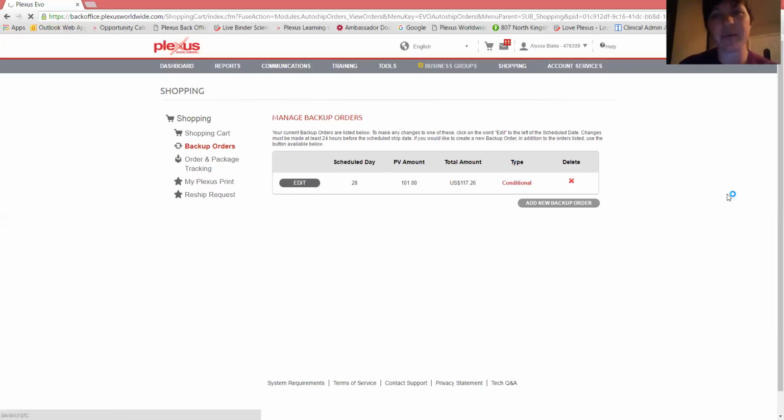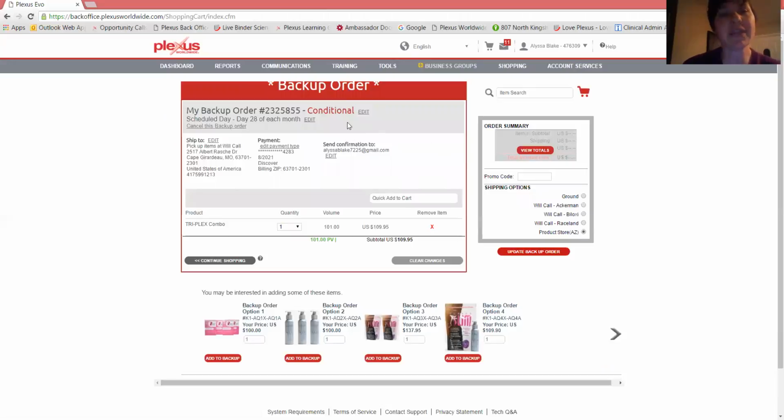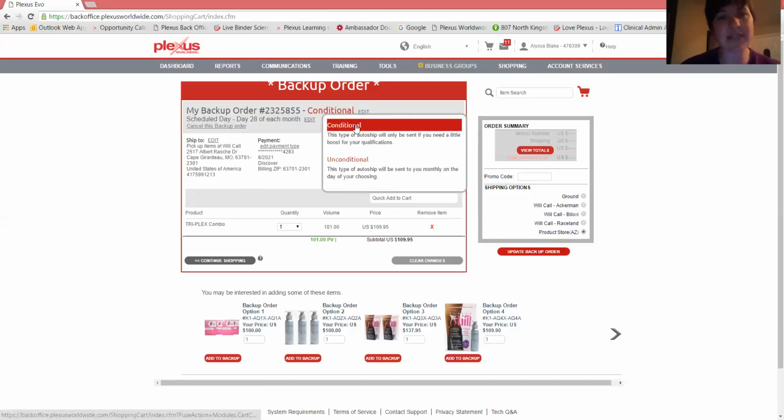Now, you can edit your backup order. You can adjust that if you want to change back and forth from conditional to unconditional if you'd like. It's always going to ask you to agree to our return policy before you go on. You can adjust that up here. So my backup order says conditional, big red letters at the top. I can click edit, and it's going to define conditional and unconditional for me. And I can change it to unconditional if I'd like it to ship every month without fail. But I want to keep it as conditional.